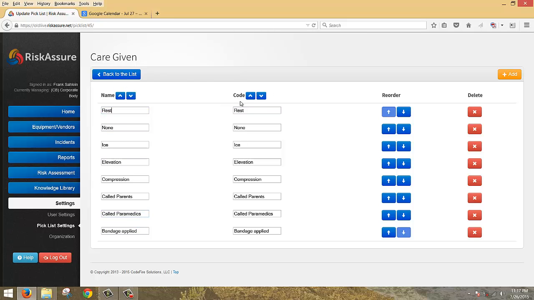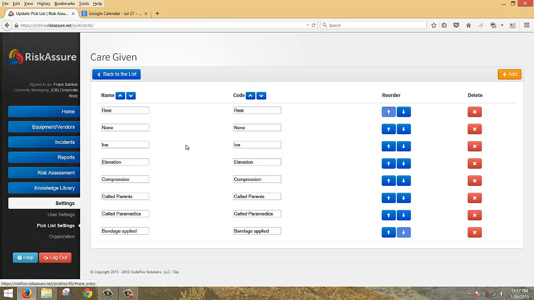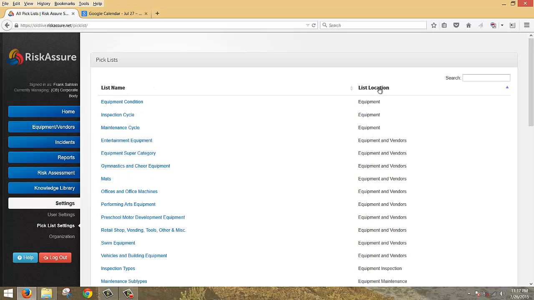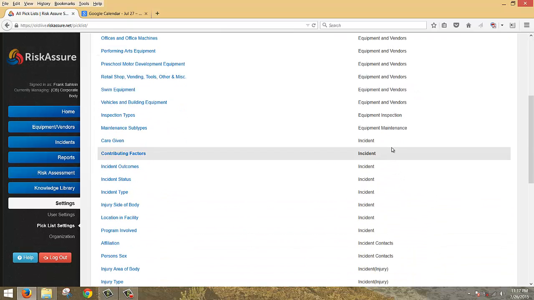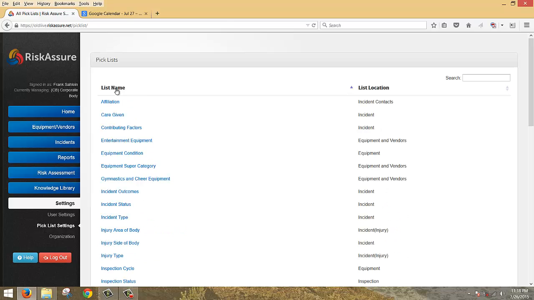Once you've changed the name and or the code, you can reorder them. You can delete them if you want to. You can add new ones if you wanted to. If you wanted to add a new entry, you could add a new entry and then reorder it and change it that way. But back to the list generally holds that and saves that, but I would go through and check that. Again, you can do it by the list name, alphabetical or reverse alphabetical, or the list location, which is the type of list or the category of list, everything to do with incidents, etc. I think that's pretty self-explanatory.